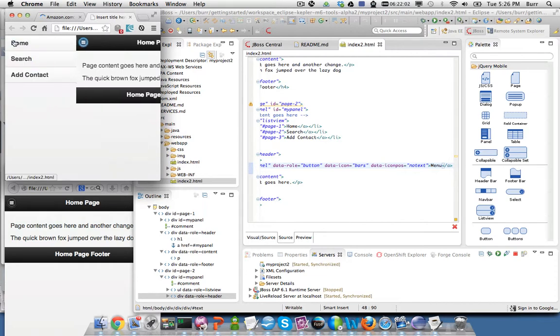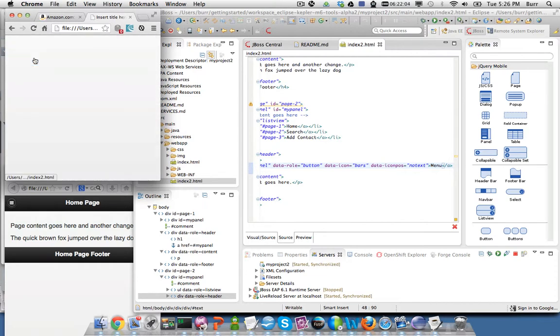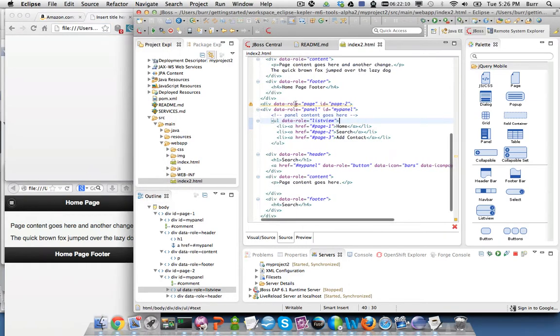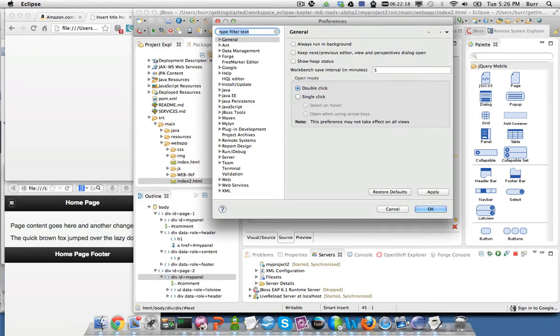Now if I come back to my menu and go to search, oh, I have an error. Why do I have an error? Let's see here. No ending div. Panel, whoa.